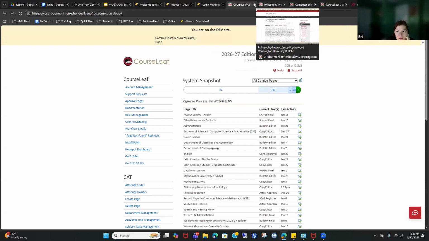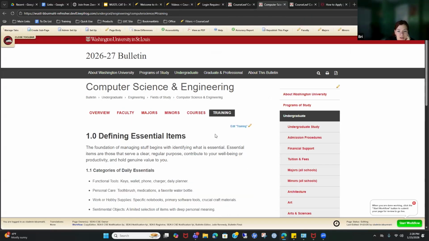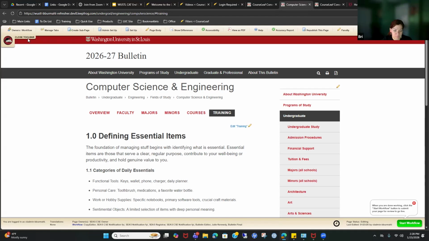So I have created a new tab in the computer science and engineering program. And what I'm doing here is just a training tab. Now, how did I get that tab? That gets us into our tools from our top toolbar. So when you look at this, right off the bat, we're going to see owners and workflows at the very top. That is something that you guys are not going to utilize if you are just a page editor. That is something the admin team would utilize if there needs to be an adjustment in a page owner or in a workflow process.